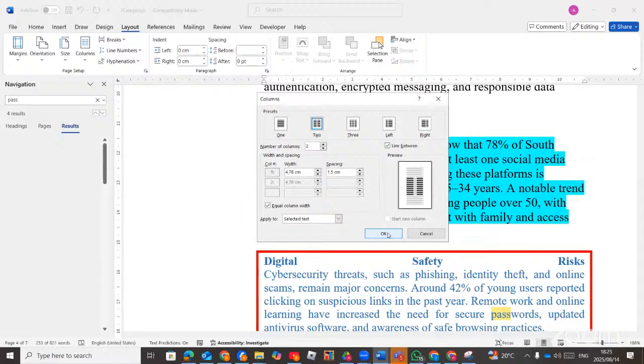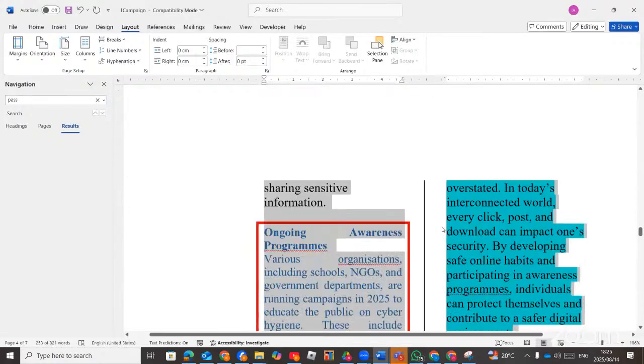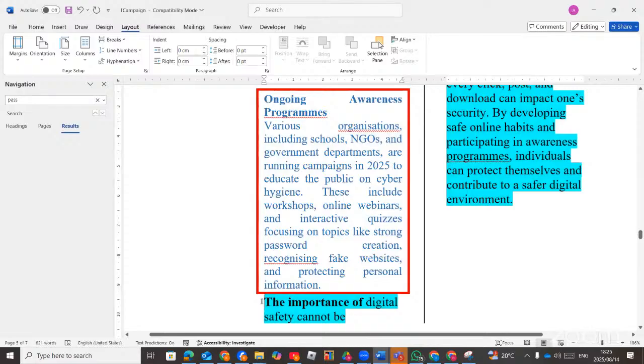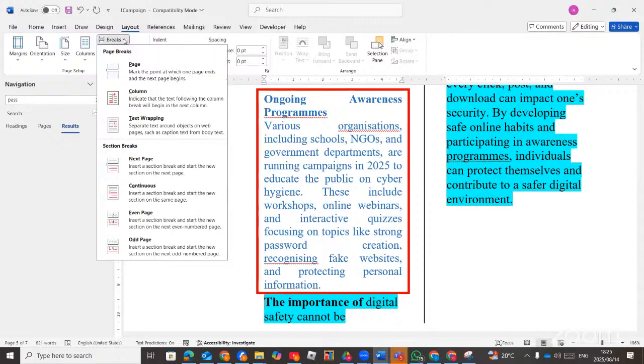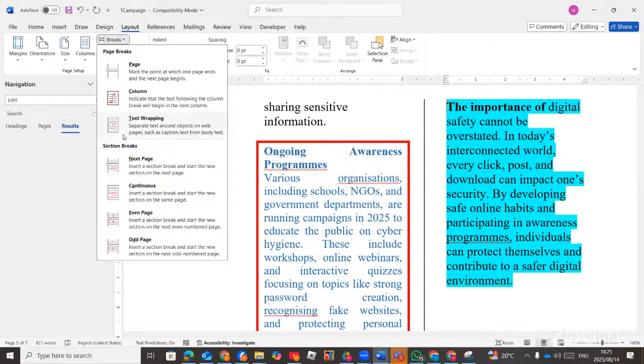And then okay. Now we want the important to be at the top of the second one. That's from here. So when you click here, then you go to layout, break, and then you choose column. In other words, if you want to move a certain text to be at the beginning of the next column, you have to use what we call the column break. So you go to layout, break, and then column. Then you'll be able to place it in the next column.